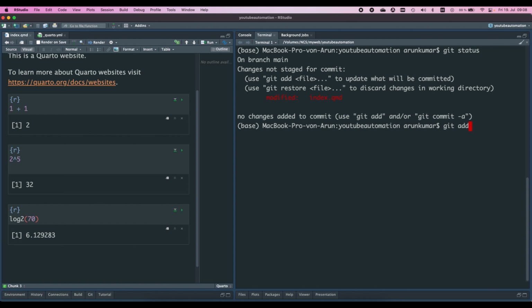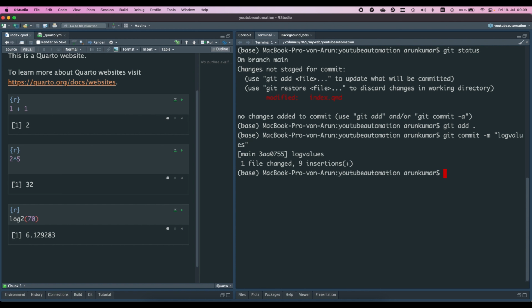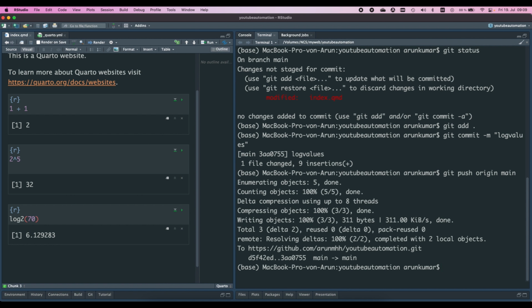So now we say git add with a period, and we write here git commit -m, and we say log values and double. So now we can see it has one file changed and 9 insertions, the plus. And now here we say again git push origin main, because our branch is main, and we just hit enter, and we can see it's pushed everything.